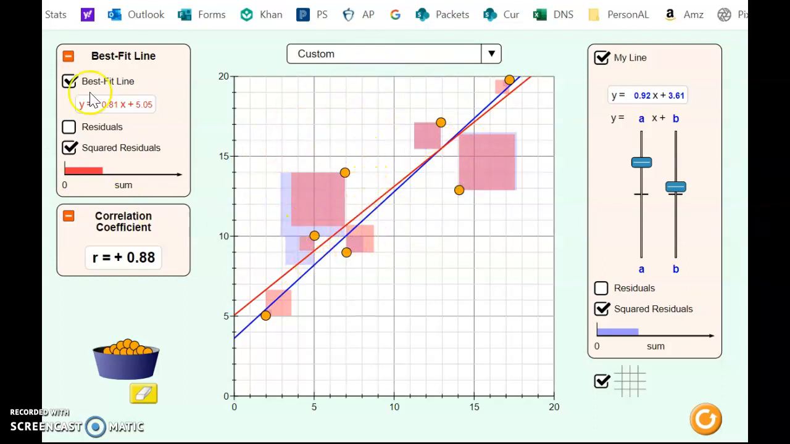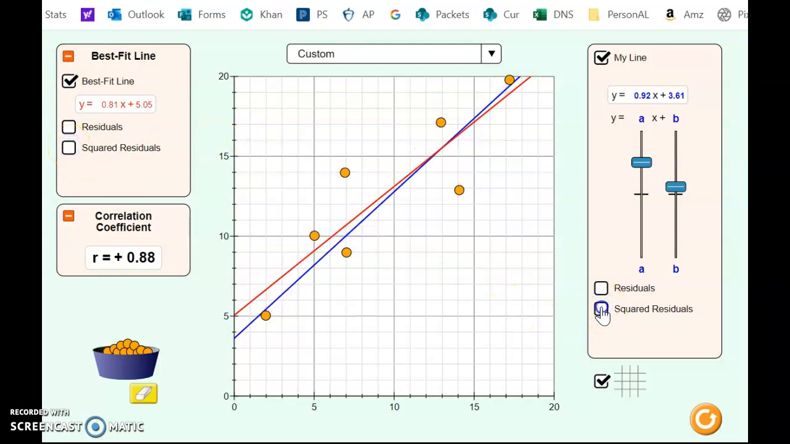Okay, this app will give you a chance to play with the line and see how well you can do with it, but it will also give you the equation of the line. So we've got a line here, y equals 0.81x plus 5.05. Okay, so that would be your line of best fit. You can also see the residual squared, or you can ignore that if you don't really care, because you're not going to actually use that.